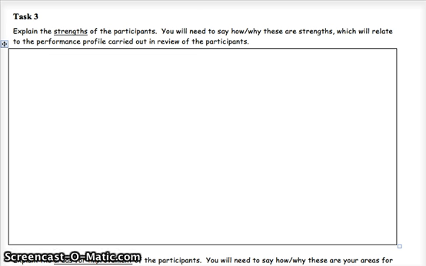The next part of the M4 criteria is very much like what we had to do for ourselves as a leader, but this time we are explaining the strengths of the participants. Again, the big key up here, how and why these are strengths, which will relate to the performance profile. So what did the participants do well? Did they abide by the health and safety rules of the leadership session? Did they have good technical performance? Why? How was it good? So give some reasons to explain that.